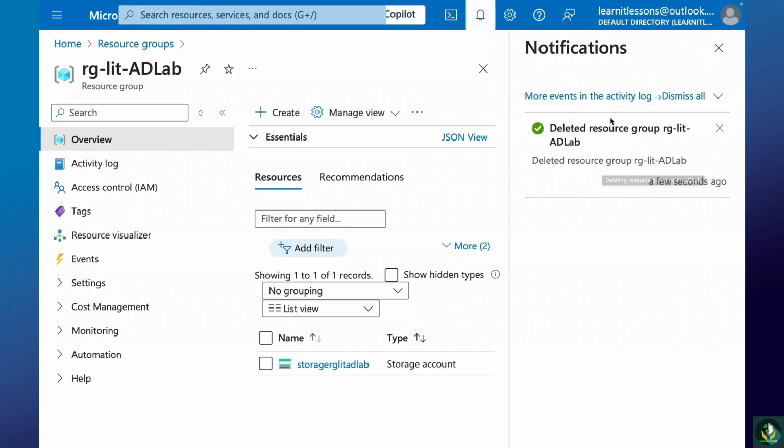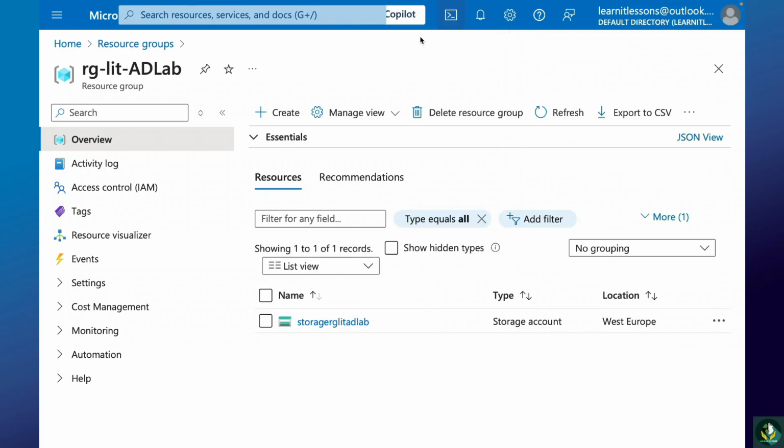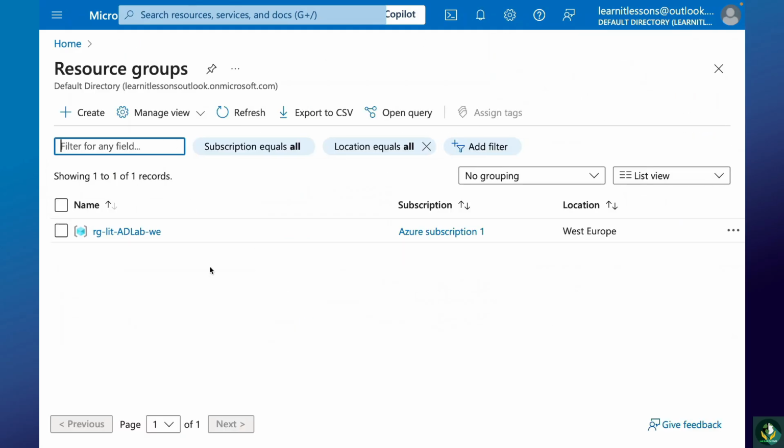Now it's done. As you can see, deleting the resource group is completed. We've got this green arrow, so let me close this notification area, go back to resource groups, and we won't find the RG Lead AD Lab resource group anymore.